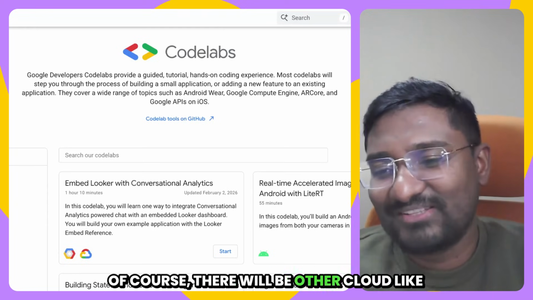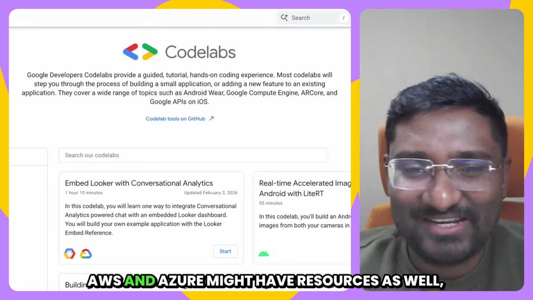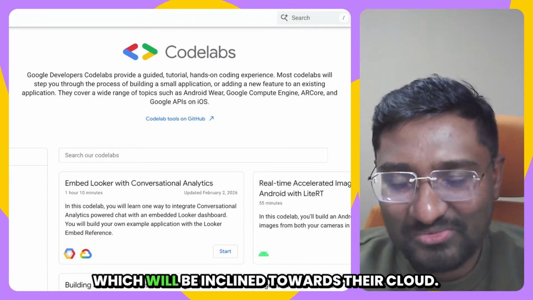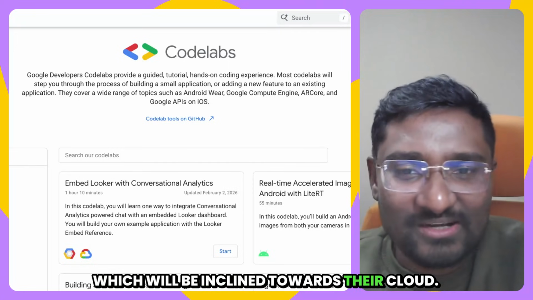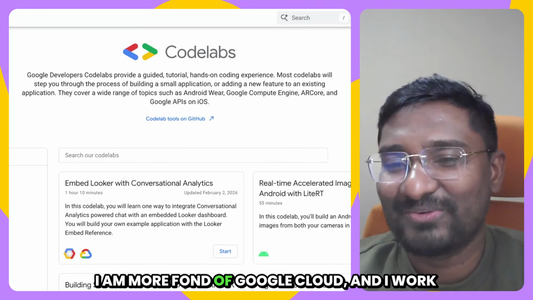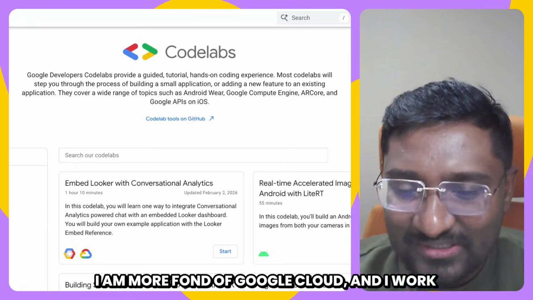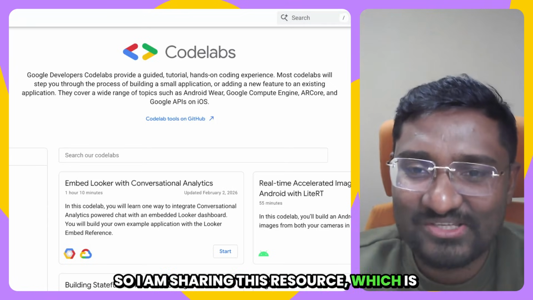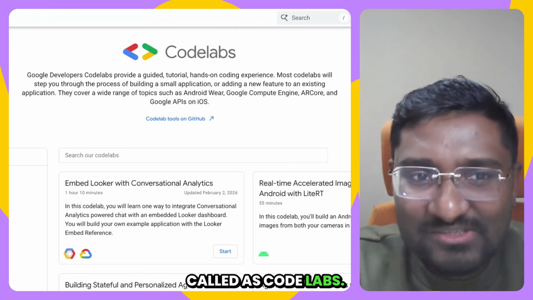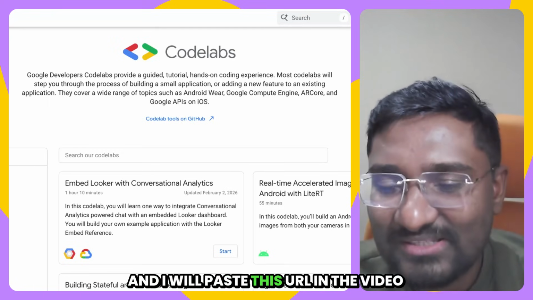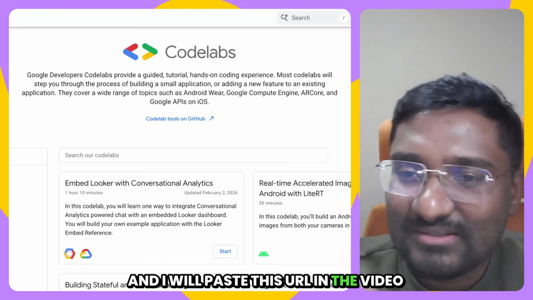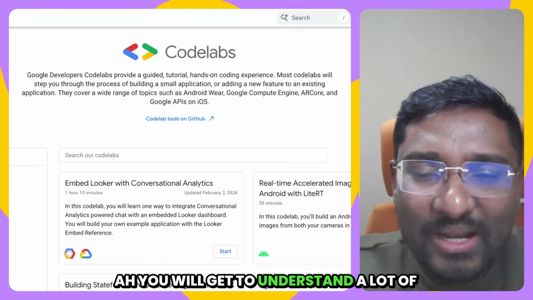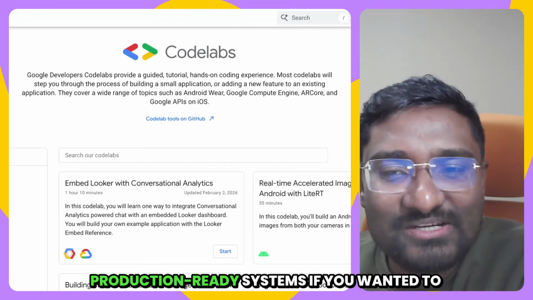Of course, other clouds like AWS and Azure might have resources as well, which will be inclined towards their cloud. I am more fond of Google Cloud, and I work primarily on Google Cloud, so I am sharing this resource which is called Codelabs, and I will paste this URL in the video description. You will get to understand a lot of production ready systems.